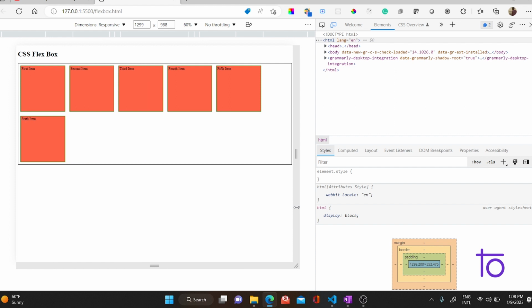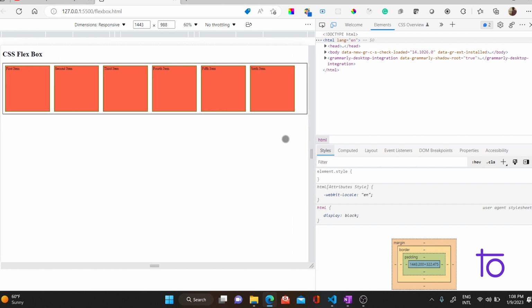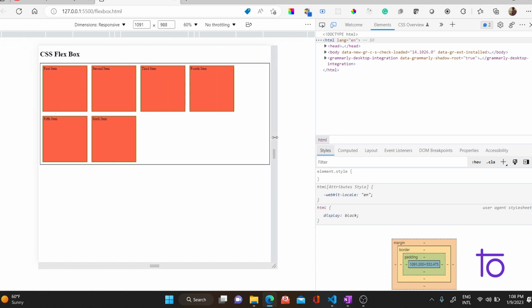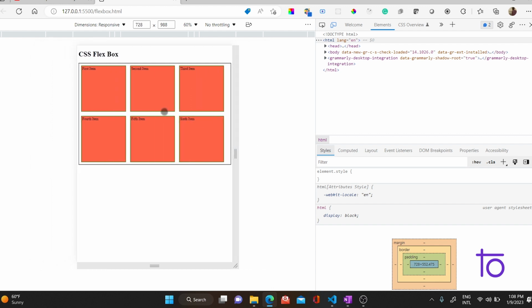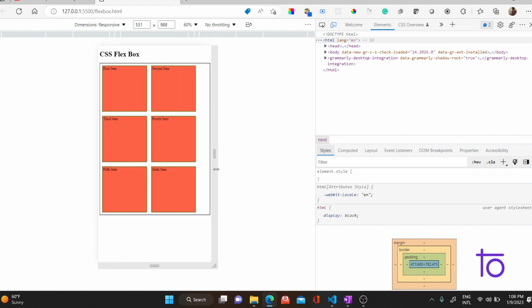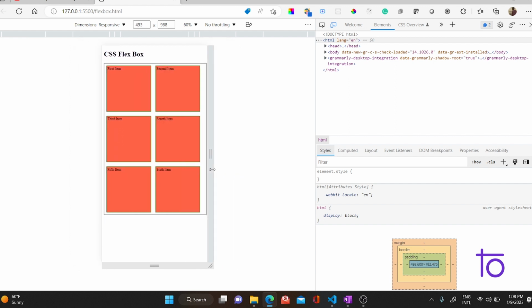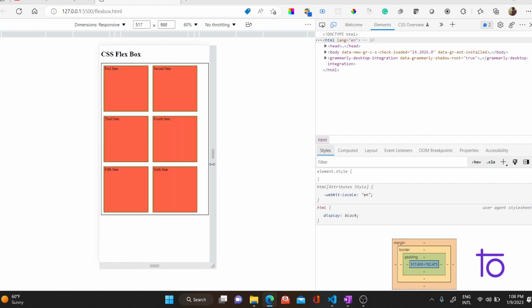So let's say this is your window screen. You are making, say, a photo gallery with the help of CSS and HTML. Now you want your images to be displayed like this on your desktop screen, and when you shift towards the laptop screen, you want to display it like this. When you shift towards the tablet screen, you want to display it like this, and for the mobile screen, like this. So that's how it will help you to design responsive websites.